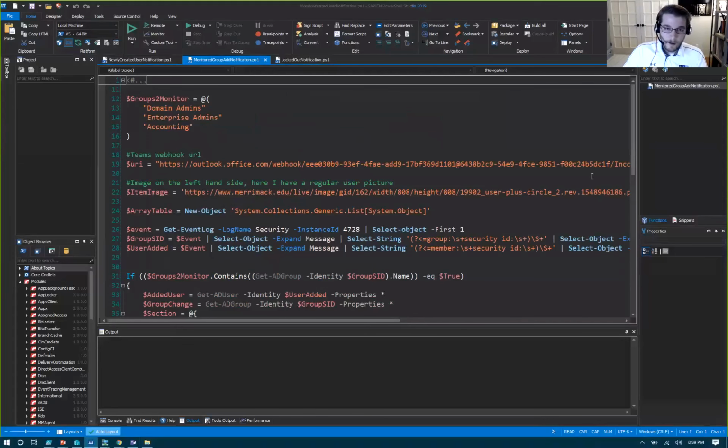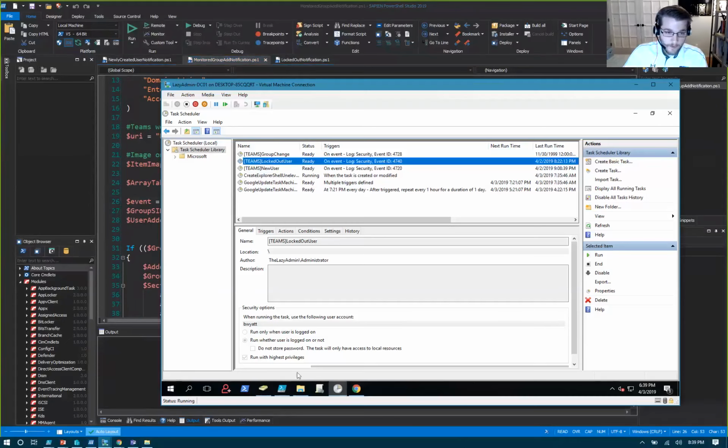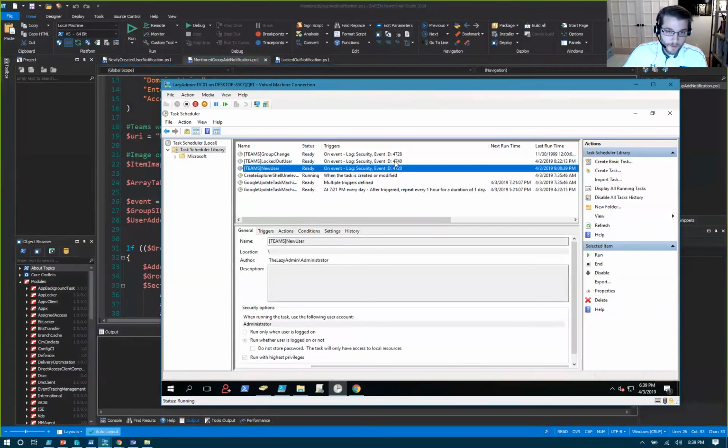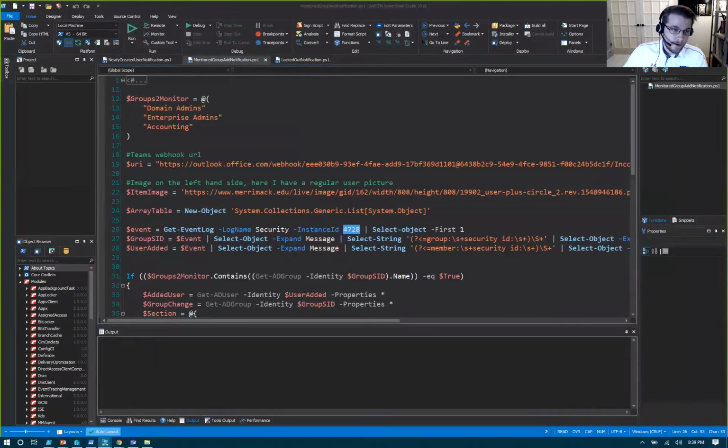This one is looking at event ID 4728. I just put these all on the server right here, so they're being triggered on different ones. 4728 is a group change, I think someone added to a group, a new user. For this one, I have an array here of groups to monitor. I just want to look at accounting, enterprise admins, and domain admins.